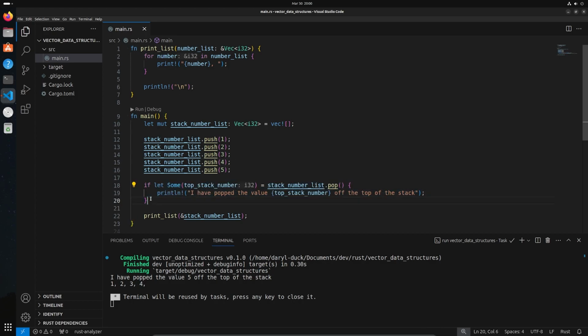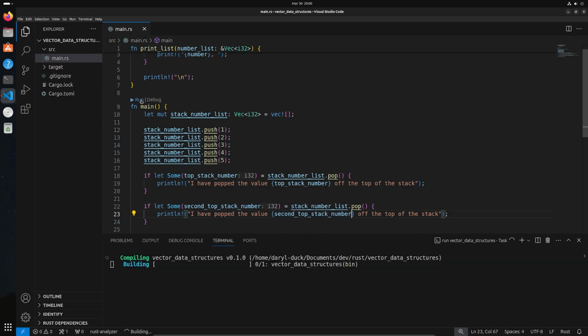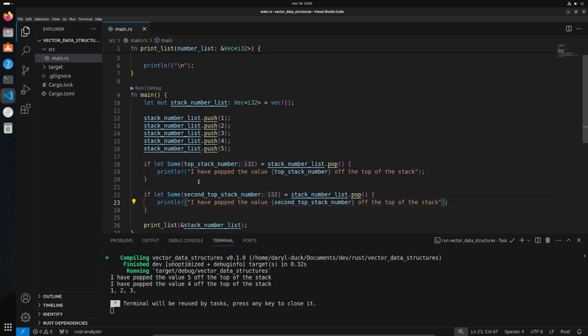So we can basically copy this code and we can just rename it to, let's say, second top stack number, just to be discreet here. We don't technically need to do that, but we're going to do it anyway, just to distinguish. And now you can see 4 was popped off the stack and it's left with 1, 2, and 3. Cool. So that is how we could somewhat simulate a stack data structure using vectors, right?